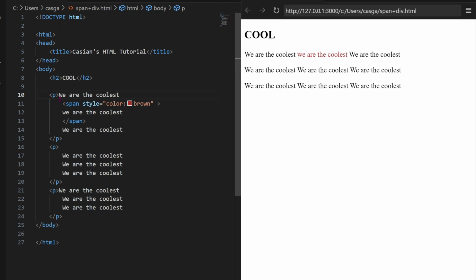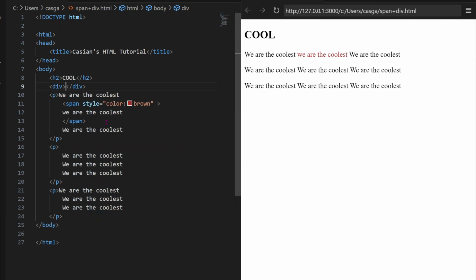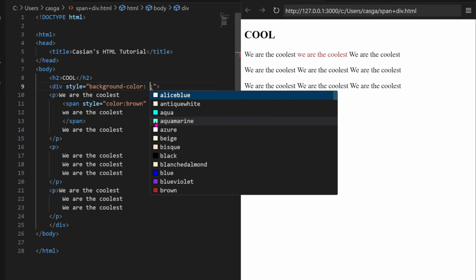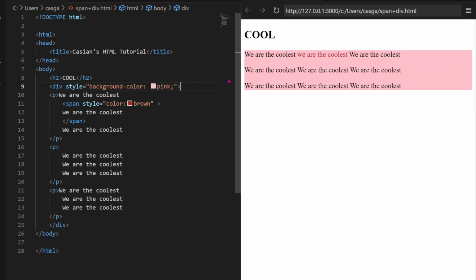So instead of having to do all of that, we can add our best friend div tags, and we'll take these ones. We'll put it at the bottom of our p tag, and we can do the same thing we did before. So we can say background color pink, and as you can see, it covers the whole thing.